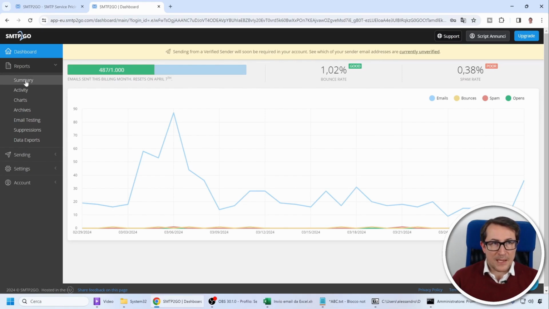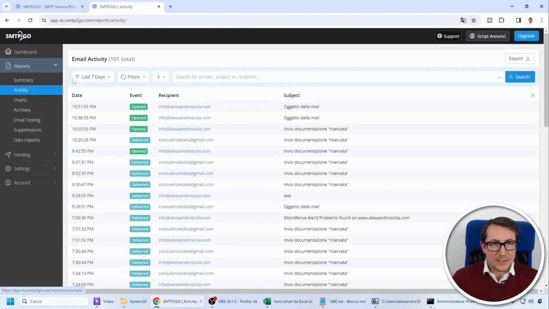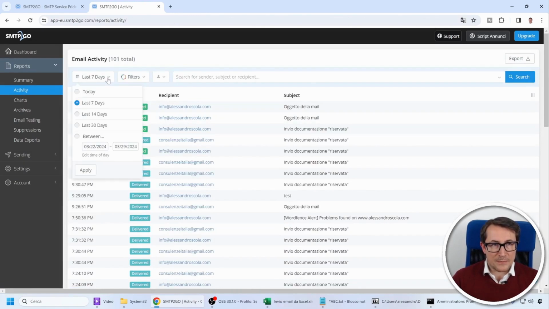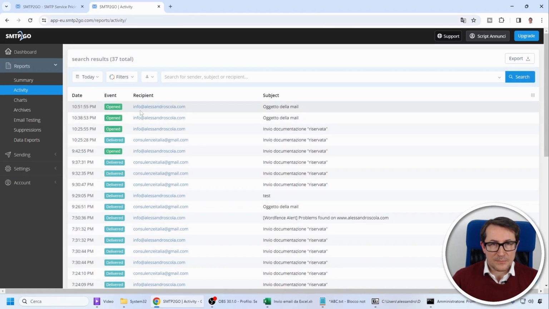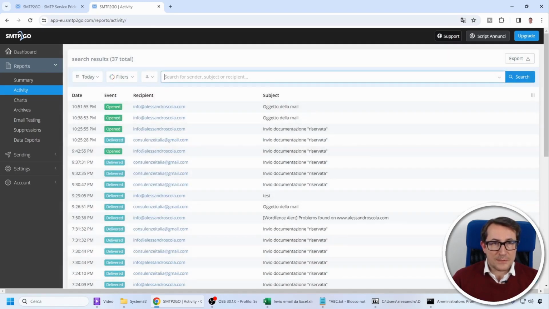Then, I have the option to go to Activity and see everything that has happened, so I can filter for the last 7 days or just today. Let's take today as an example. I can filter by the status of the emails, so only those that were rejected, marked as spam, processed, or opened. I can also search by subject or recipient.